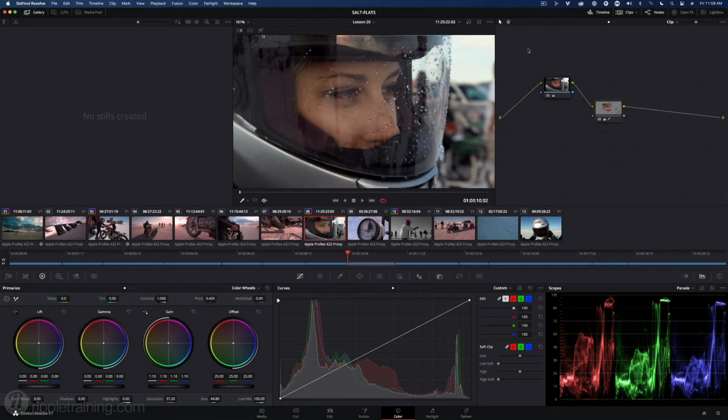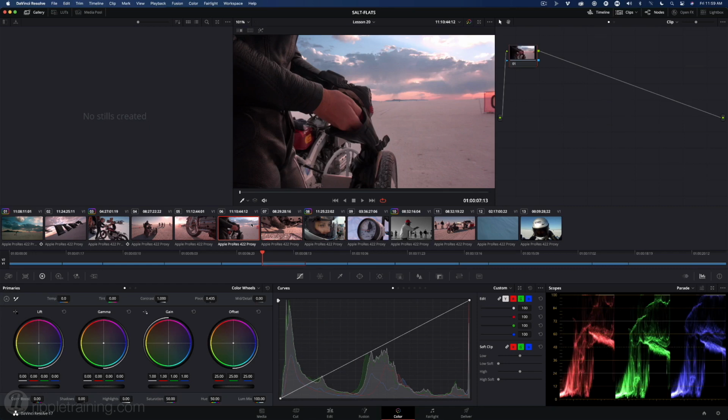Now that you're familiar with secondary corrections, let's look at a new tool that was introduced in Resolve 17 called the Color Warper. As per usual, make sure Lesson 20 is open in order to follow along. We'll be working with shot 06, so make sure it's selected in the thumbnail timeline.